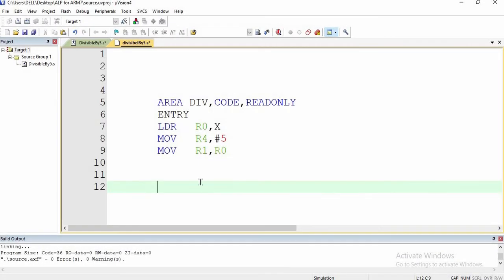Now what I am going to do is I am going to subtract, SUBS. I am going to use this S because I need to affect the condition flag based on the result. Now I am going to subtract 5 from R1, R1 comma hash 5. So this was the reason why I have took the copy of original number in R1 so that the original number will not be affected.